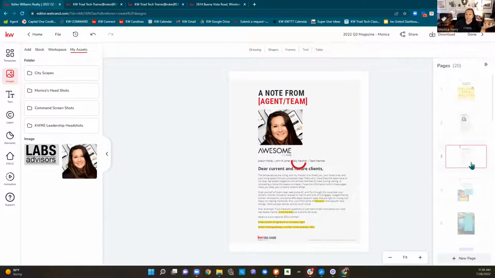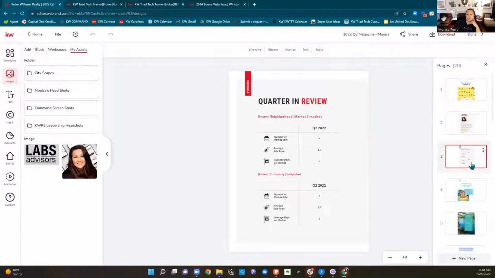If you don't like a page, for example, I'm going to move forward to this next page. If you just got started, you might not have a quarter in review, right? So this is for your own numbers, but this is giving you the ability to insert a specific neighborhood or zip code or a city. You could go into the MLS and get these numbers. And then this could be your company's snapshot. What did my company sell in Q2 of 2022? You can ask your MCA, what were our numbers? Could you give me these 3 numbers for Q2? And your MCA will be happy to help you with that, right?